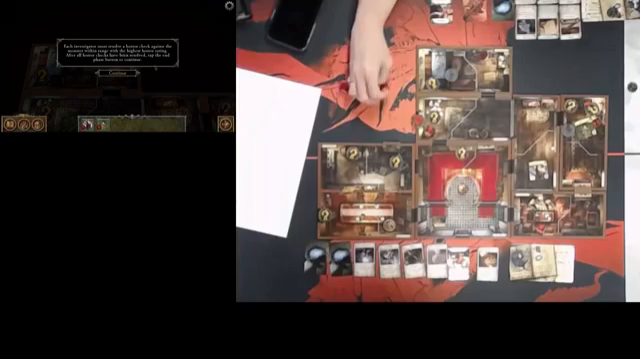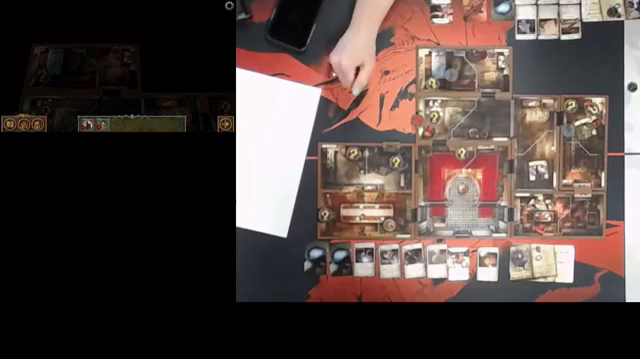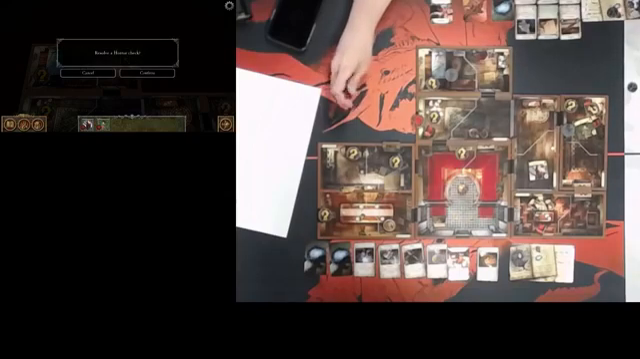Each investigator must resolve a horror check against the monster within range with the highest horror rating. After all horror checks have been resolved, tap the end phase button to continue. Which was the horror check? Yeah, the witch is in range, so confirm.